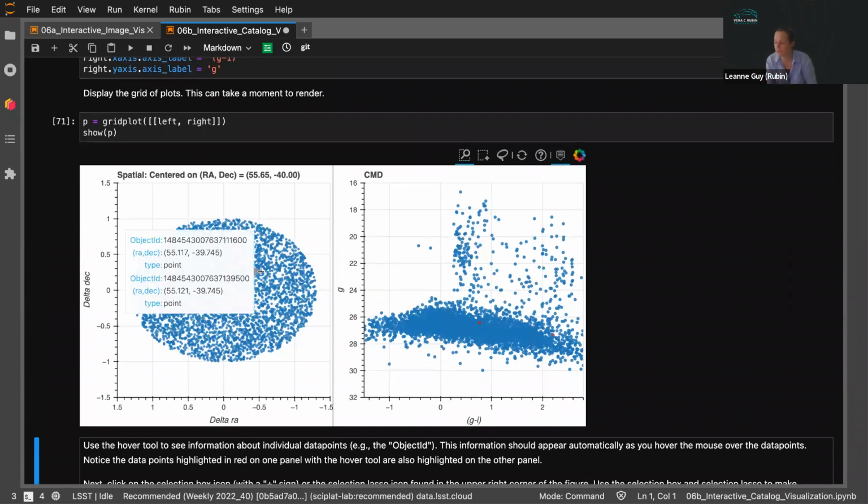Okay, so now I just hover here. You can see that the cursor has fallen over two objects. So you see the two different object IDs. You see the right ascension, declination and the type, which is what we specified as being part of our hover tool. But if you look to the right, you can also see in red, I can't move my cursor, but you can see two dots in the red. And these are the exact same points in the color magnitude diagram.